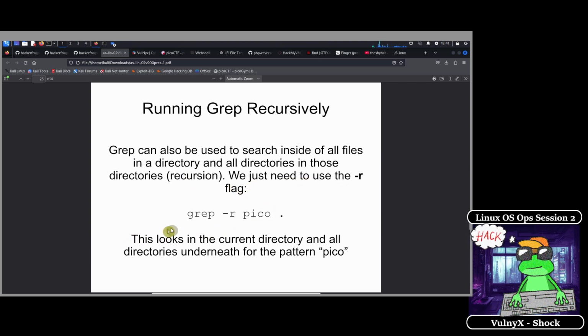So the command is grep, space, -r, pico, space, and then the directory we're looking inside of, which is the dot directory. Remember, dot means the current directory. So this is going to look in the current directory and all directories underneath this directory for the pattern pico. So let's do this.